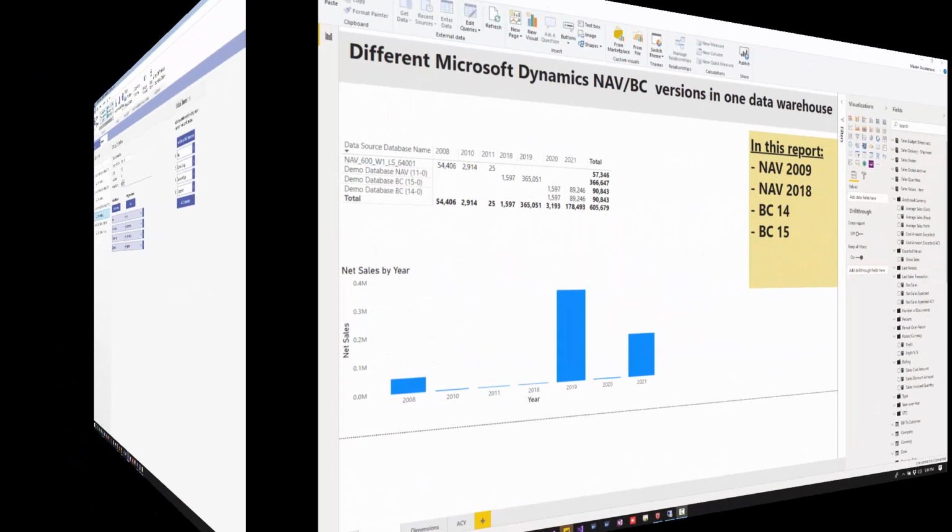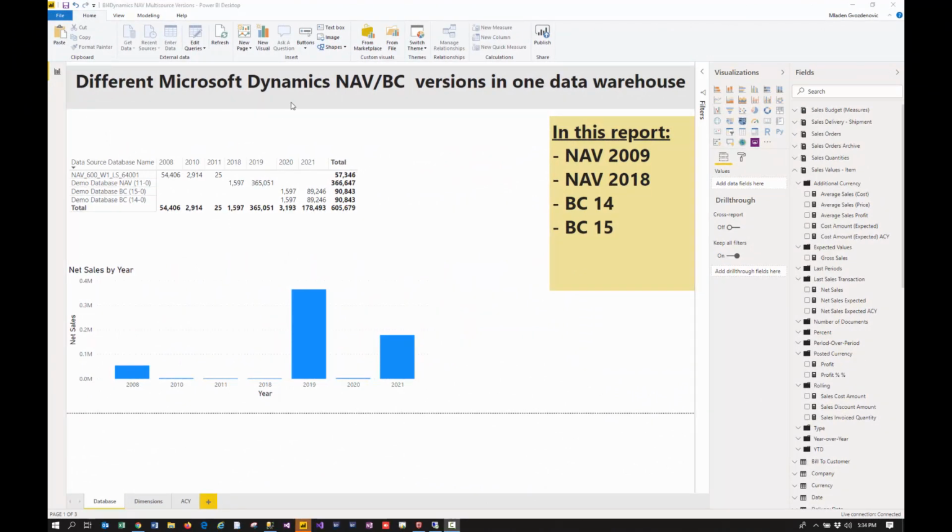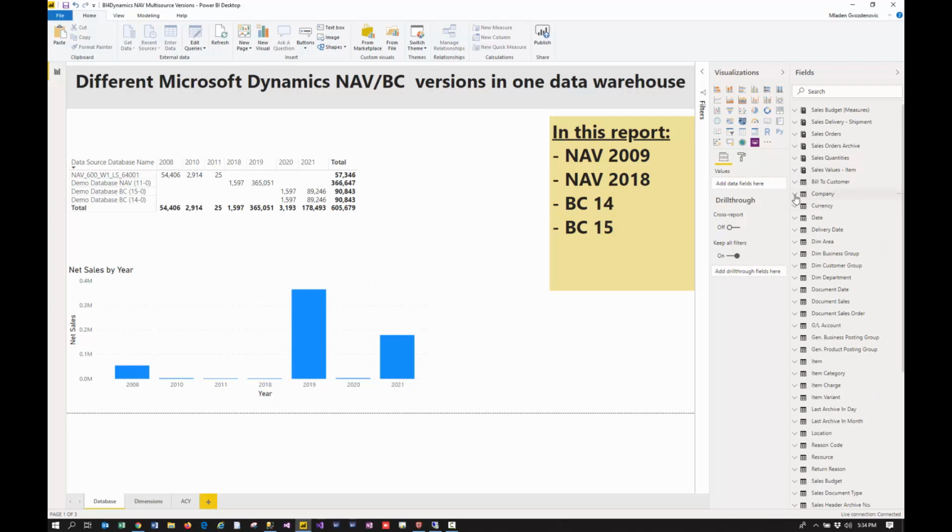Now we are already looking into the results of integration. In this report we have these 4 data sources, and as you can see the data are nicely integrated. So we have a data source name and the data that this data source is contributing in the sales module. So this is net sales over the years, right? We could also, instead of a data source, select a company name or a short company name. Let's just do this.